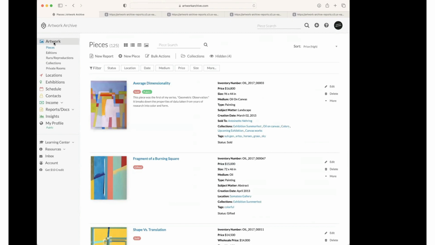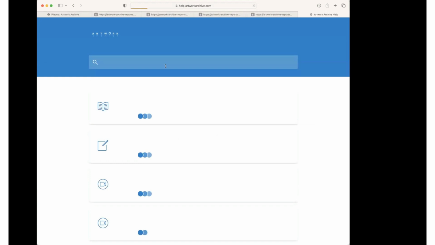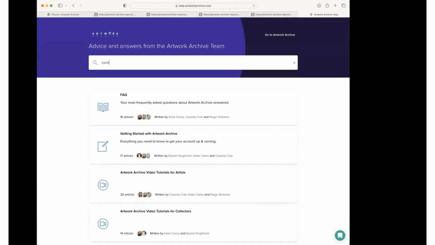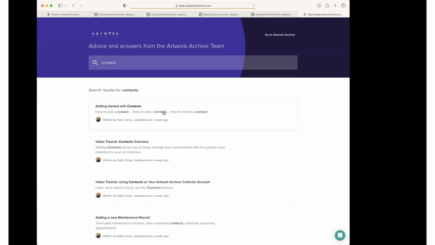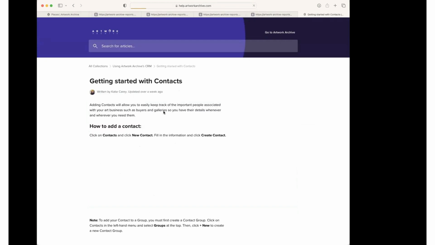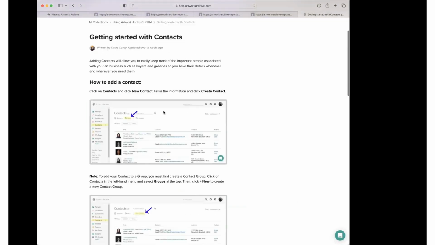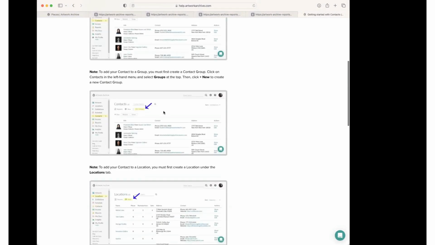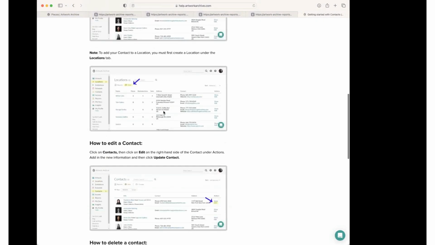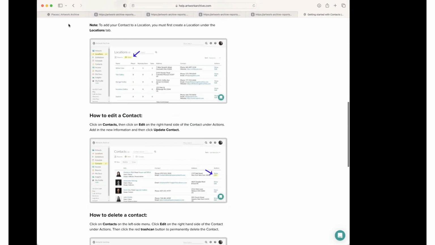Okay, so that was a lot of information. I want to quickly show you, if something looked confusing, or you want a more step-by-step process, we have the Learning Center here, and there are so many help docs. So let me show you how to access, if you just type in contacts. So here's getting started with contacts. And our teams worked really hard to create these step-by-step instructions for anything in Artwork Archive. So the help docs is where you can access that information.